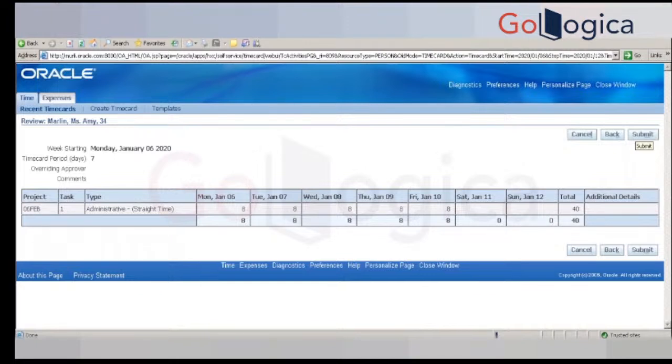I think your screen is stuck. Yeah, it's just running. I'm just submitting this one. This will go for the manager approval.